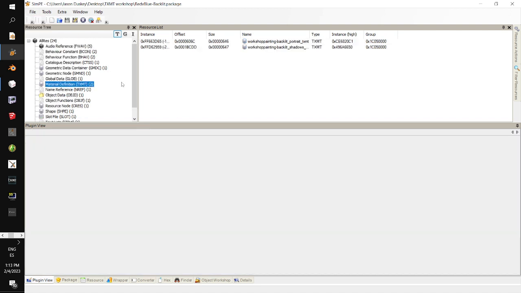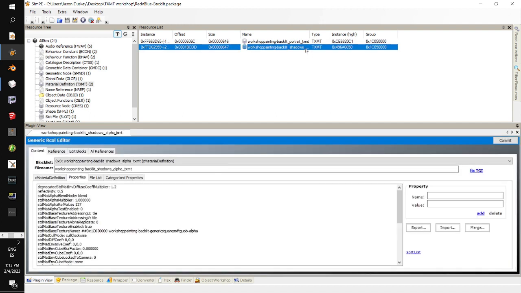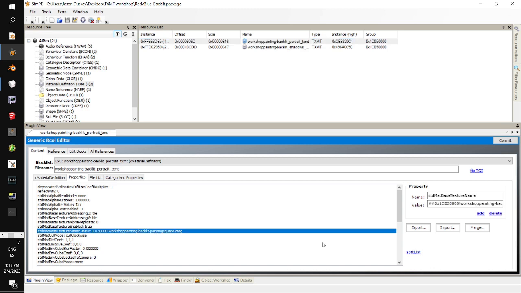Now, we go up to the TXMT, and we don't mess with the wall shadow one. We just grab, in the TX, we go to the TXMT for the frame, and we're looking for standard material base texture name. It's this long string of characters like this.